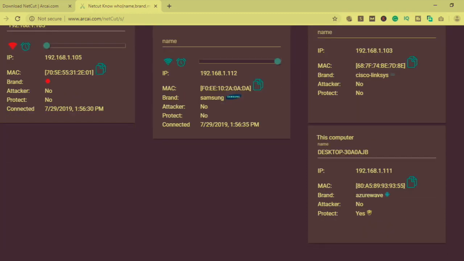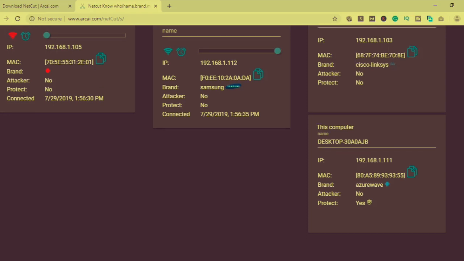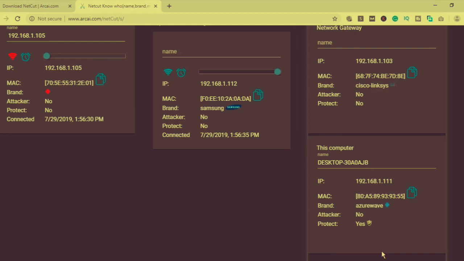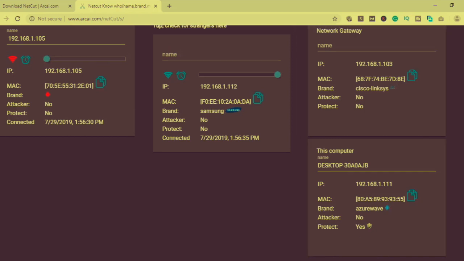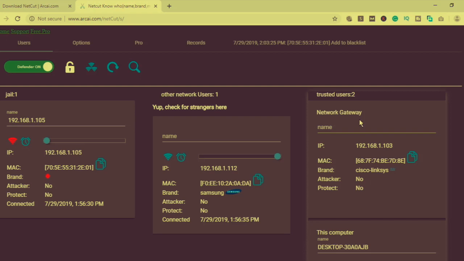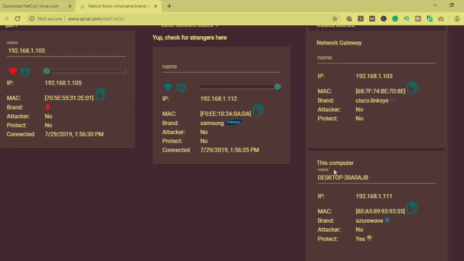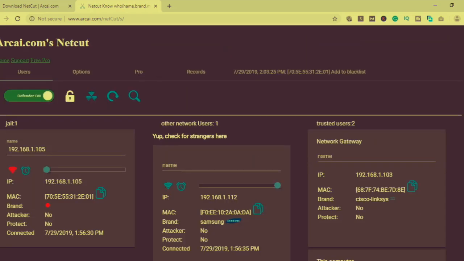Now you might be thinking that someone also can cut your internet connection. Okay, but see, on my laptop, I am getting dot triple one, but I have no option to disconnect my own internet connection, nor do I have the option to disconnect from router. That means router and my PC are both secured. And how? Because Defender is on. See here, Defender is on.